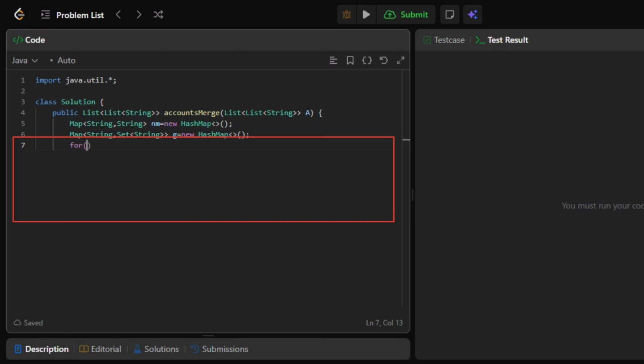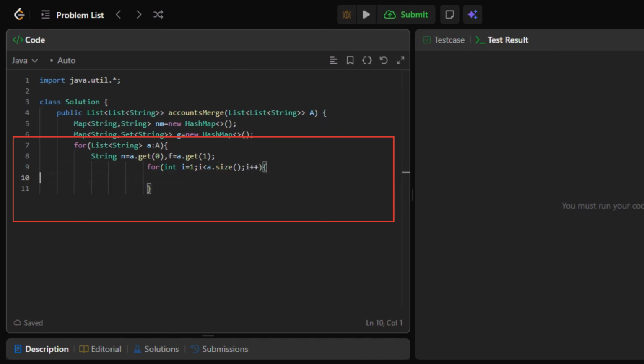Step 2. Build the email graph. We iterate through each account in the input. We grab the account holder's name N, and the first email F for this account. The first email will be used as a hub to connect others. We now loop through all emails in this account, starting from index 1. We extract the current email E.